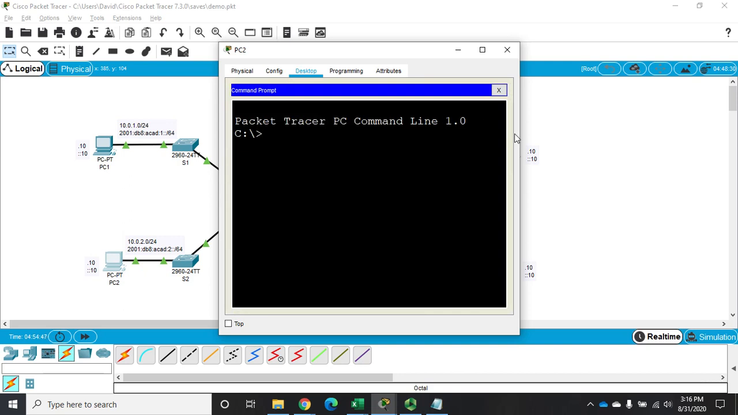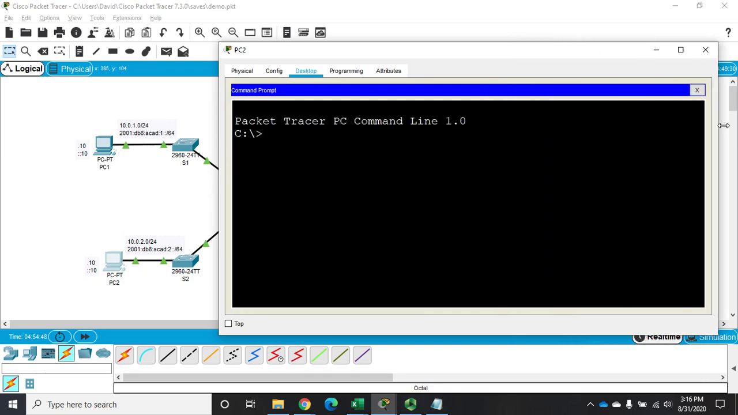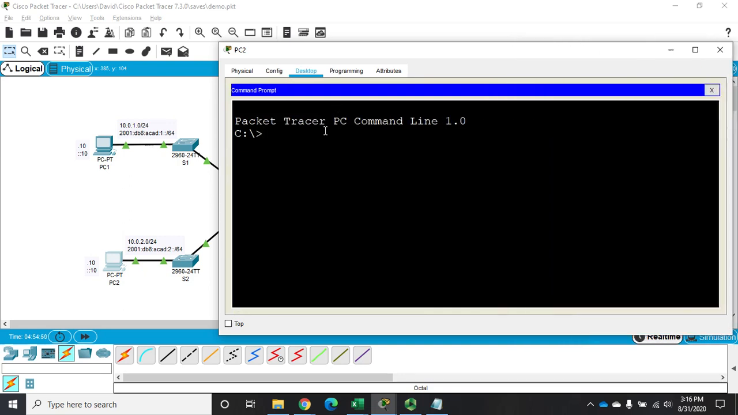So I'm going to go to my command prompt and we're going to start out with our IPv4. So I'm going to ping 10.0.1.10 and we're going to see if it pings through. First one should time out because of ARP. And now it looks like we have a problem.